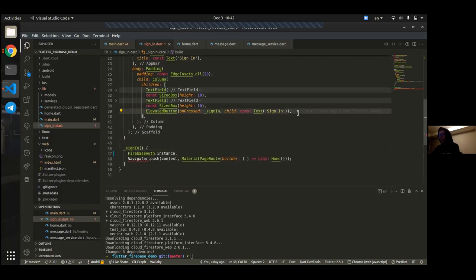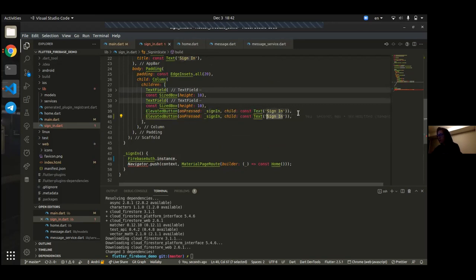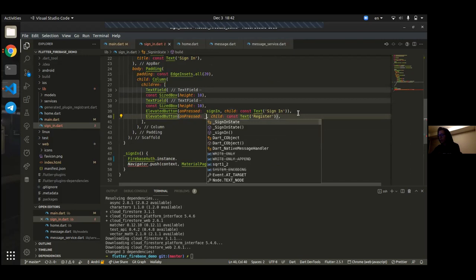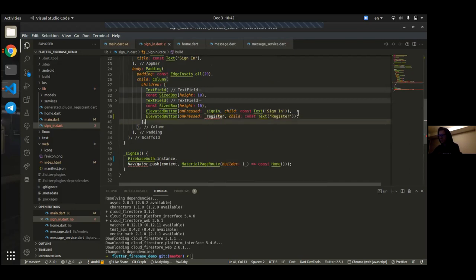We should probably, this is going to be weird, but this is going to act as a register screen as well. I'm going to add another button for register, just for time's sake. I don't want to develop another page, and then this is going to be a register method.